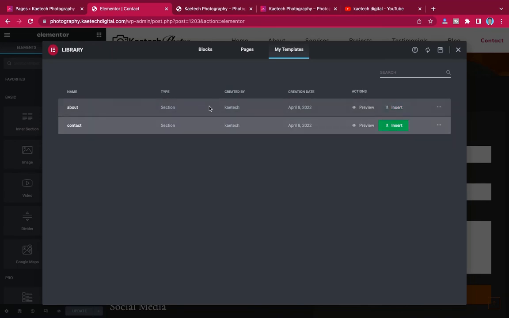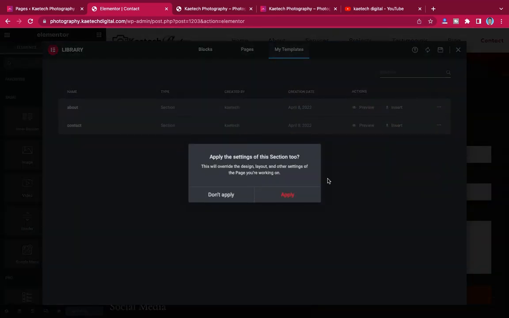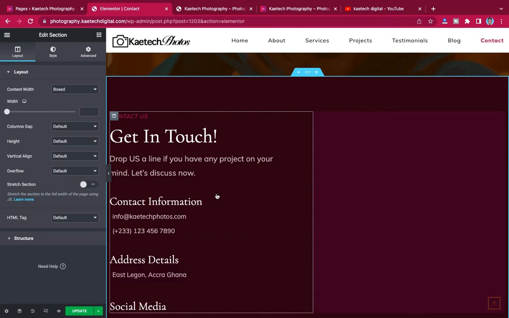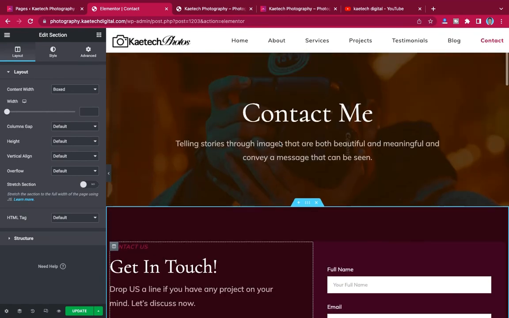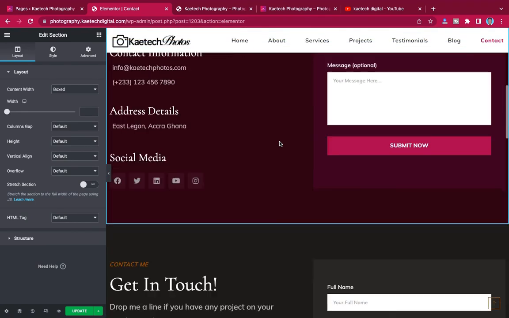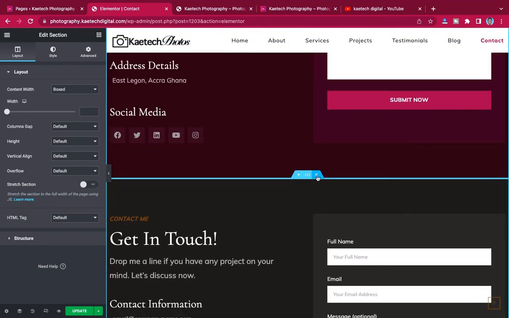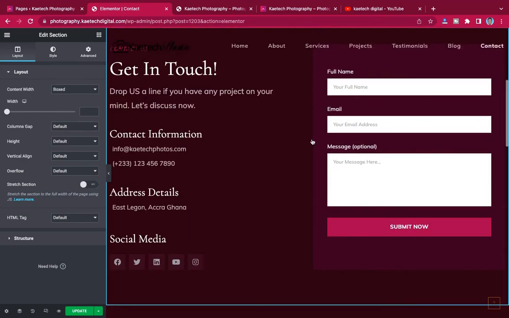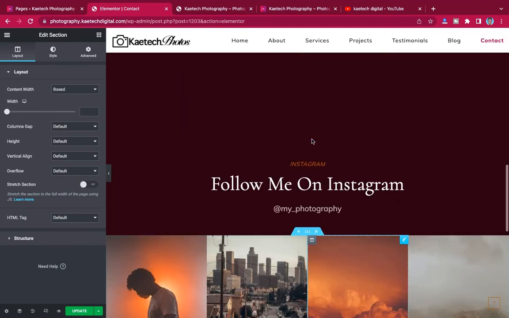Now you see your template over here. What we want is the contact, so just click on Insert. If you want to apply the settings, fine, but I don't want to apply it, so I'll say don't apply. And then it will import the whole thing that I have designed for this page. Then I just delete this one, and I have the design already made for me.